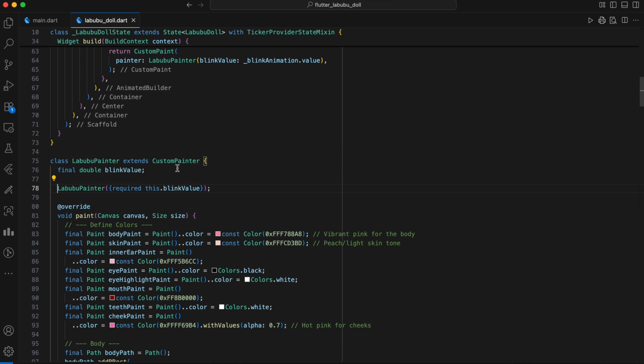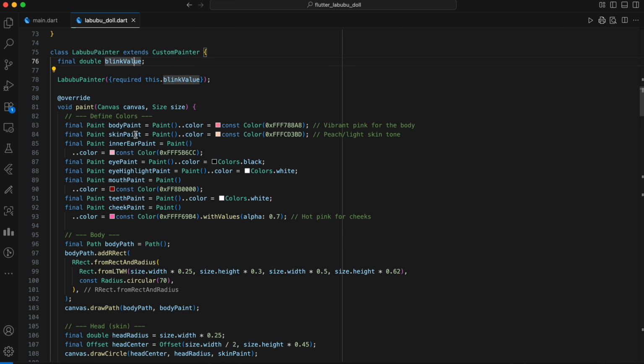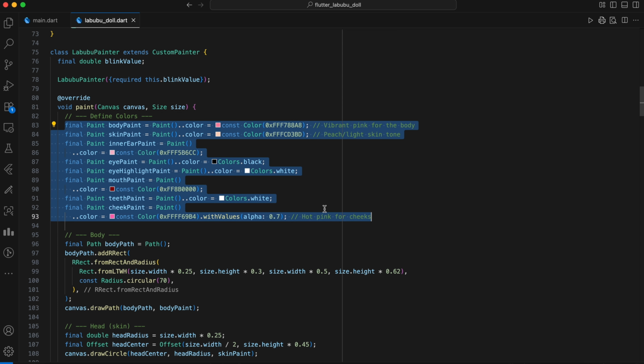Now, let's get to the drawing itself. The LabubuPainter class. This is where all the artistic magic happens. The LabubuPainter takes a blink value as a parameter. This is the value from our animation, and we'll use it to control the height of Labubu's eyes. In the paint method of the custom painter, we get a canvas and size object. The canvas is our drawing board, and the size tells us how big that board is. We can use the size to make our drawing responsive and scale correctly within its container. We first define a bunch of Paint objects with different colors for the body, skin, eyes, and so on.